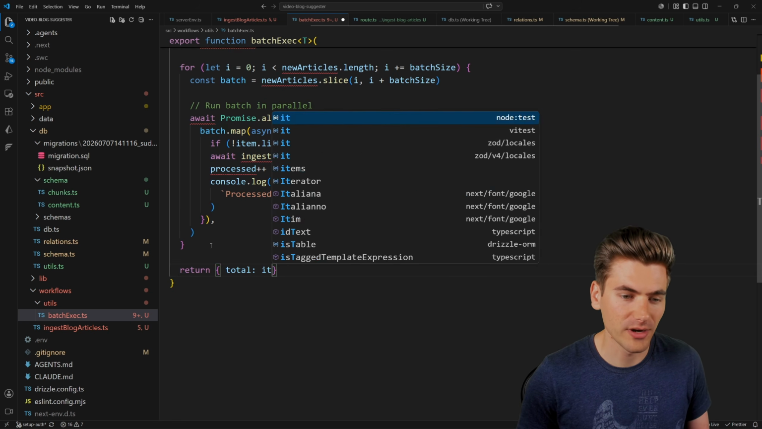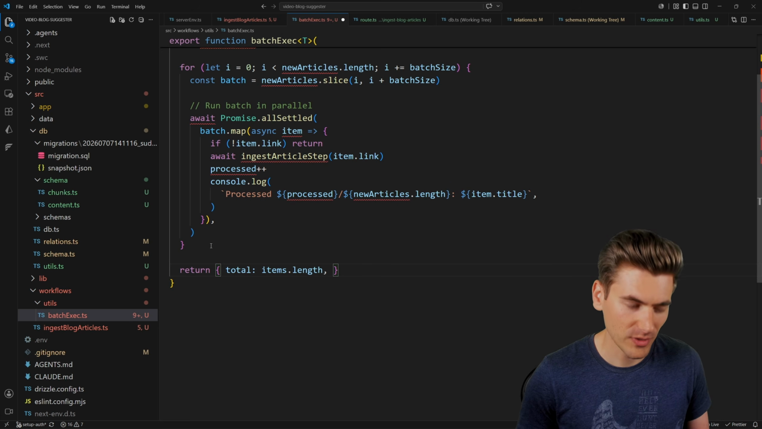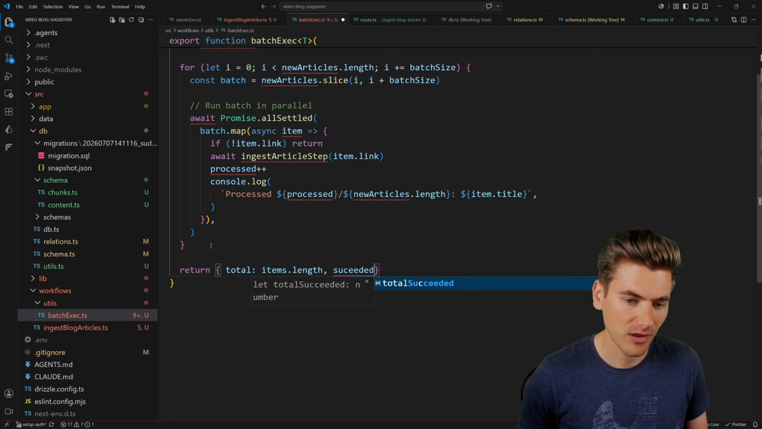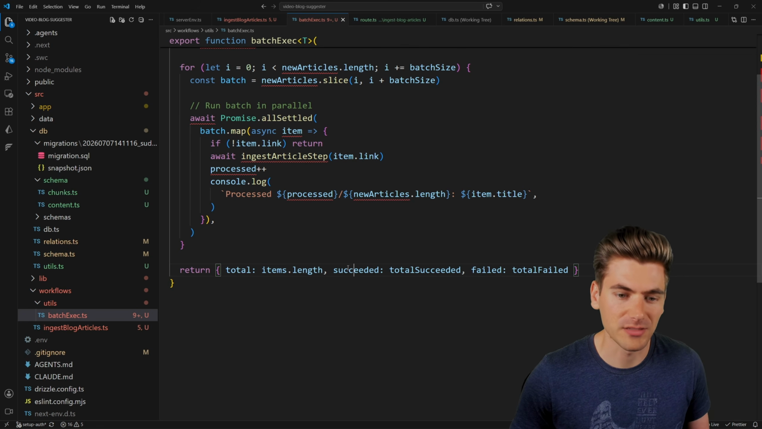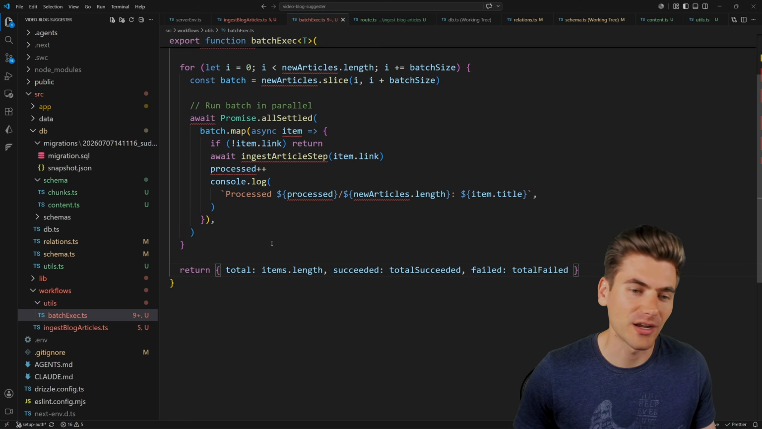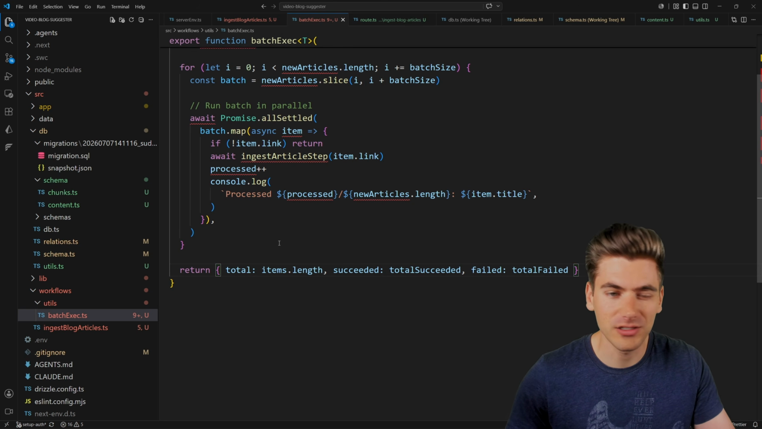And then here we can just return a total, which is our items.length. We can return our succeeded, which is going to be our total succeeded. And we can return our failed, which is our total failed, just like that. If I spell everything properly, this allows us to keep track of how many things were successful or not, so we can easily look at our workflow and see where our failures were.